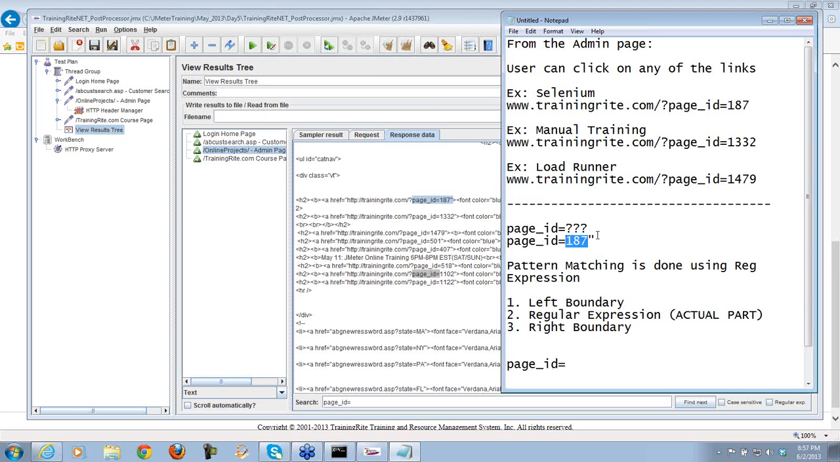What is on the right of it? The right of it is this thingy, right? So the right of it is that. Now, I got the left of it. The left of it is actually this, page ID equals. That's the left of it. The right of it is that. Got it?